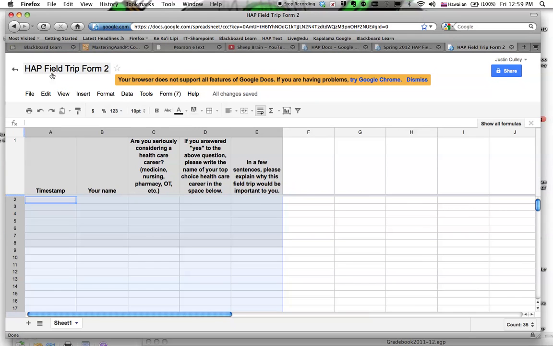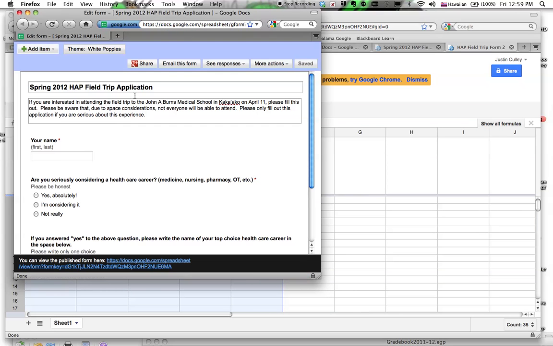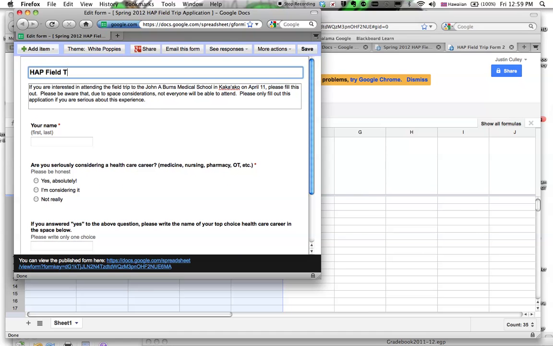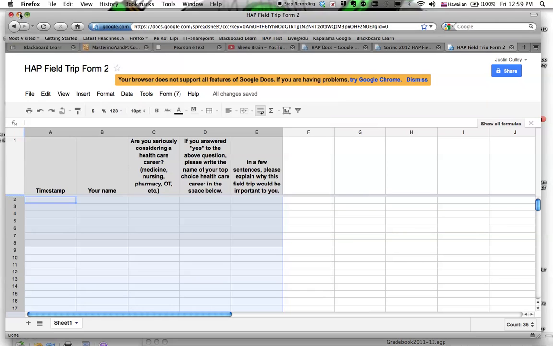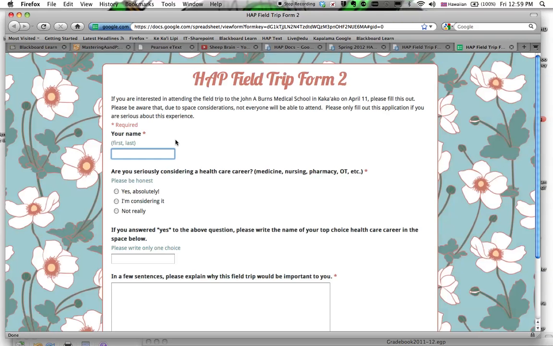So what did I name this one? I want this one HAP Field Trip Form 2. So I go up to Form, Edit Form, and instead of Spring 2012, I'm just going to go HAP Field Trip Form 2 and save. Right? And so now if I go to Form, View the live form, it should reflect the new name, HAP Field Trip Form 2. Now, I don't think you're going to need to change the title. You might want to put Q4. I'm not sure how you had it organized, but that will change the form.